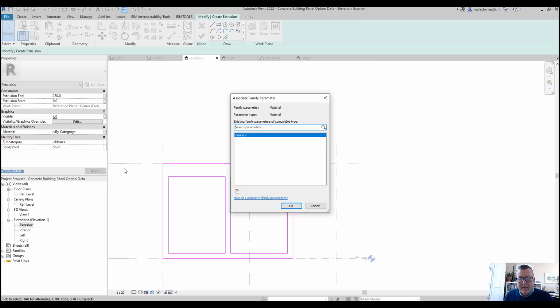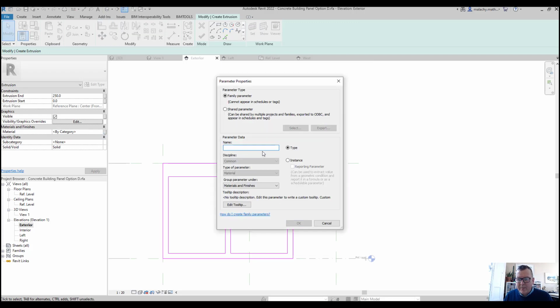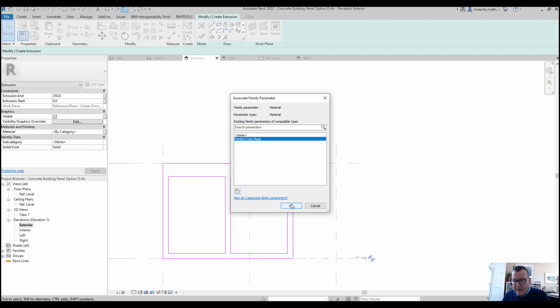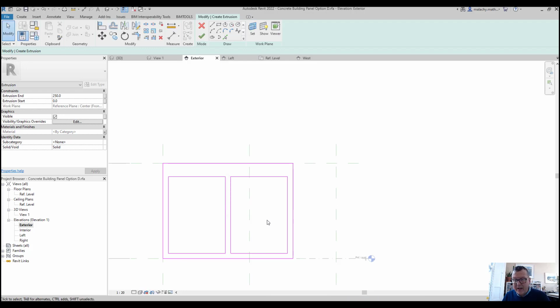So what do we do? We use this little thing here. So we associate family parameter, and we're going to create new family parameter. So I'm going to do this PAN panel D, and I'm going to do CONC base. Okay, so this is going to be the base size. Materials and finishes, it's a type, perfect, and I'll go OK and OK. So I've got a material associated with that one now.